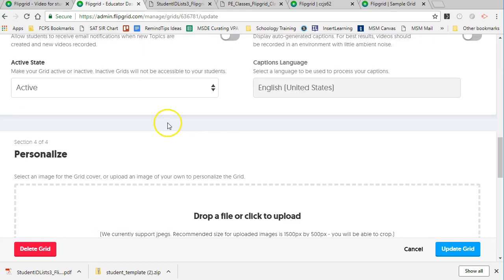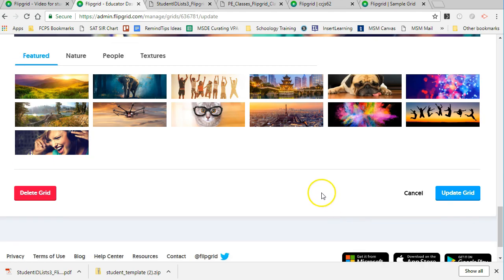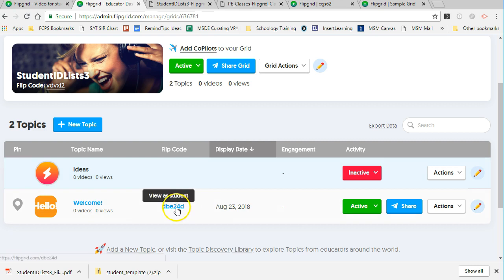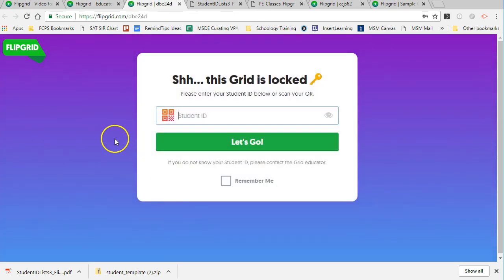So all the rest of the grid settings are just as in using the student email. So I just click on Update Grid, and so now students are asked to scan the QR or type their ID. So that is the difference.